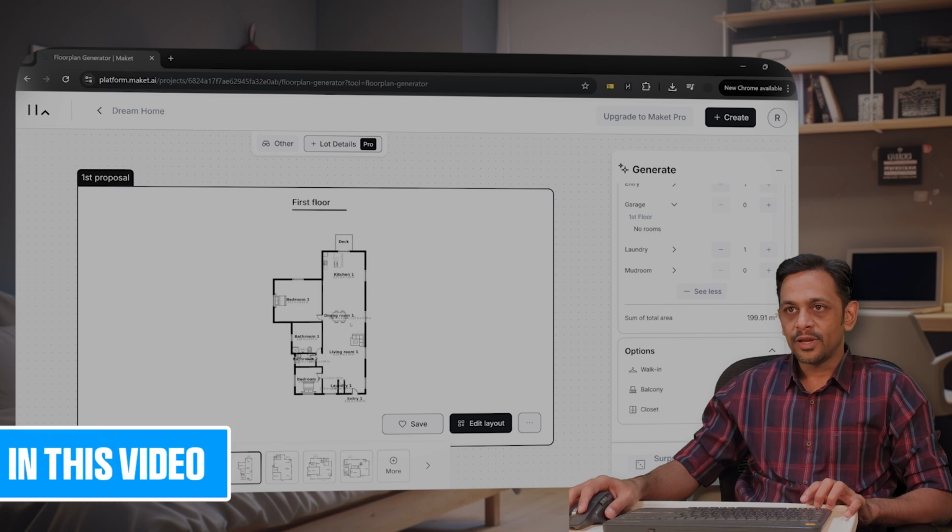Dining room over here, living room over here, right? And this is the entry point. This is the laundry. This is bedroom 2. This is bathroom 2. This is bathroom 1, right?